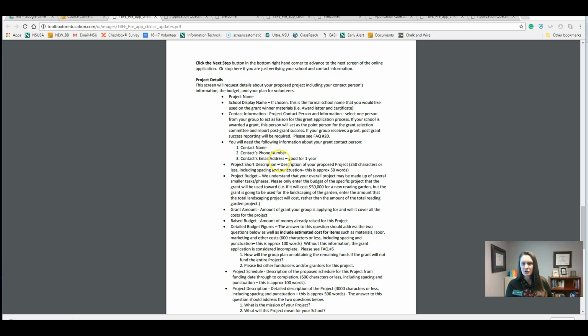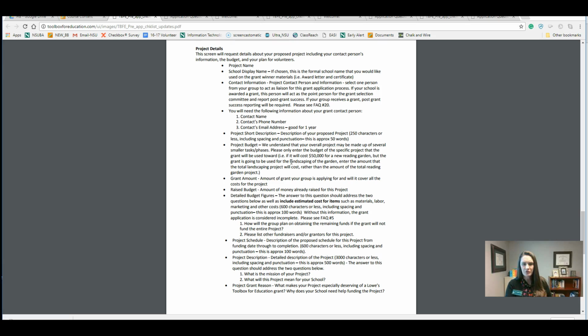Sometimes it asks for certain numbers. You do not need to go and find those numbers from your school, but do have the contact name of a person that is the grant coordinator for your school district, if there is someone. If there's not someone, then you would just put your own name in there because you'd be the one taking care of everything on that.